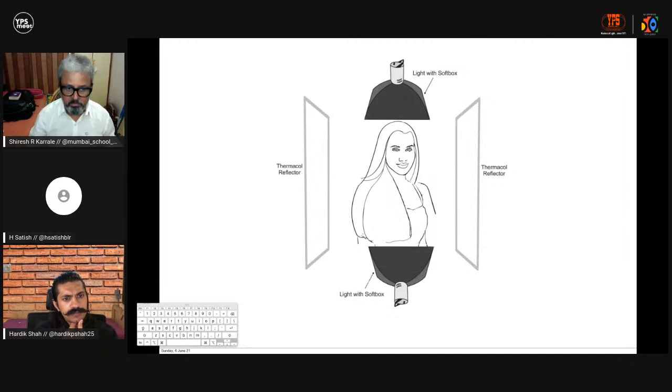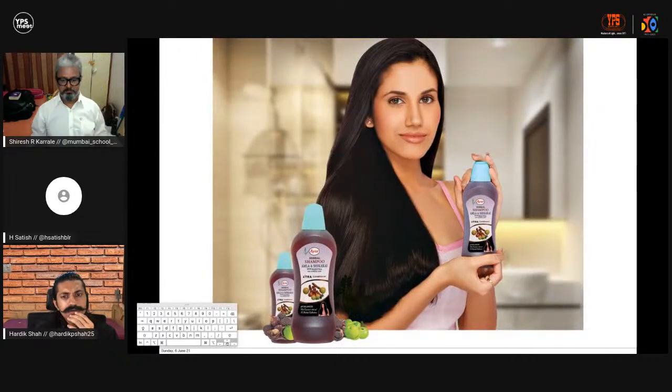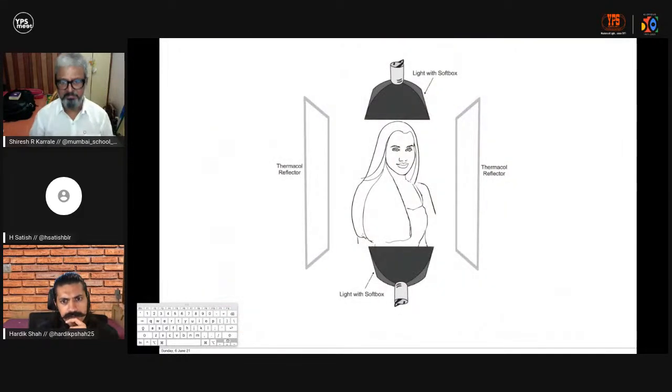Okay, and I used a thermocol here. Not the background, sorry, I used the thermocol as a reflector. This was the lighting setup for this shot. These are the lighting setup for this one.